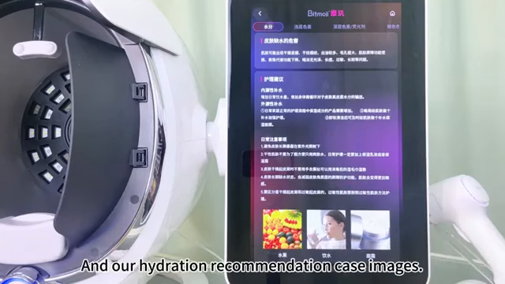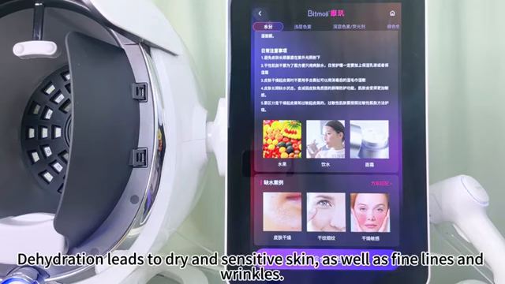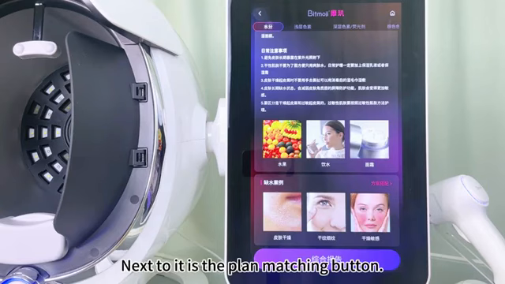Daily precautions and our hydration recommendation case images. Finally, there are dehydration case images. Dehydration leads to dry and sensitive skin, as well as fine lines and wrinkles. Next to it is the plan matching button.